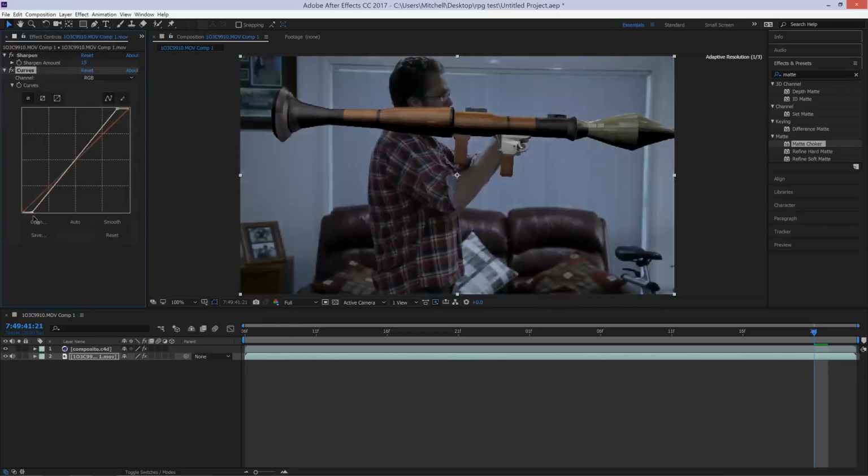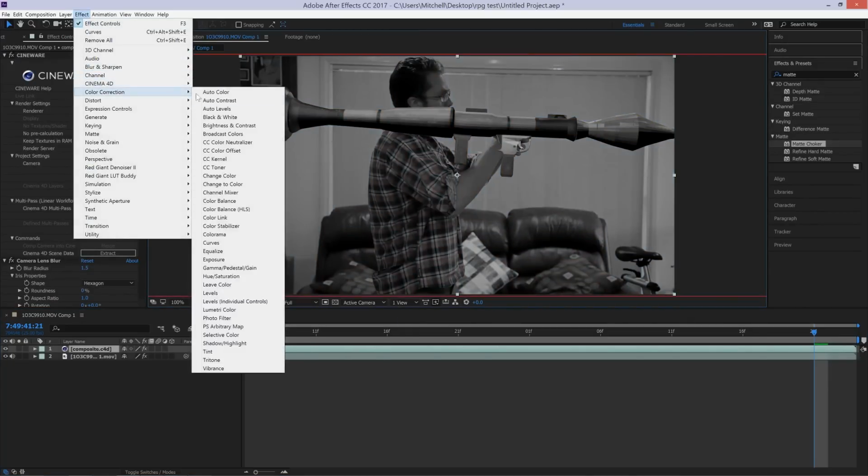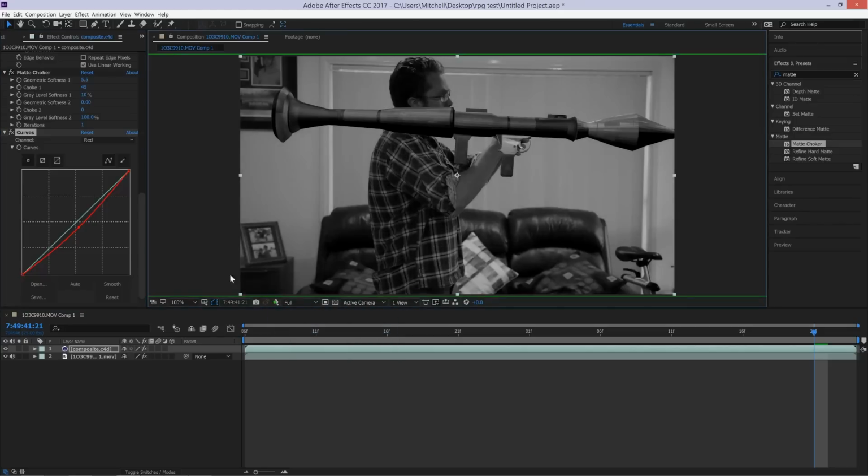A useful tip for matching the colors is to change the preview color selection to just red and adjust only the red values in curves until the RPG looks similar to the rest of the scene. Repeat this step for the green and blue channels, and the RPG should start to belong within your scene.